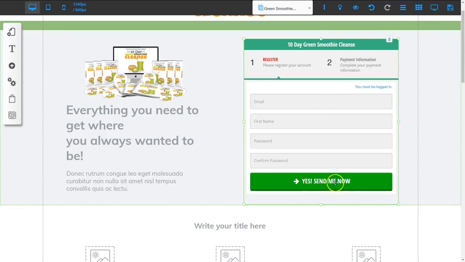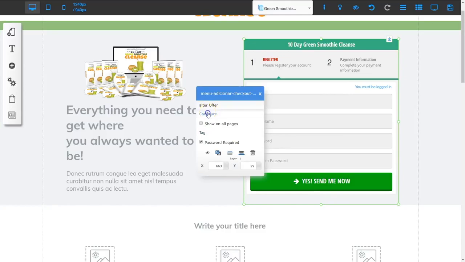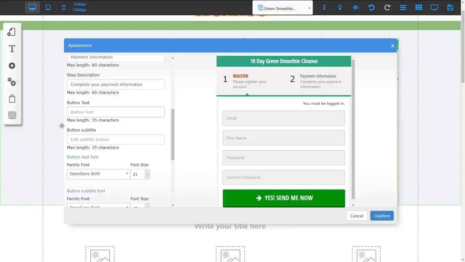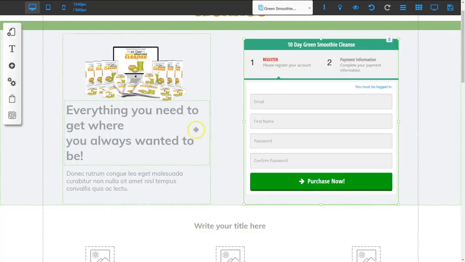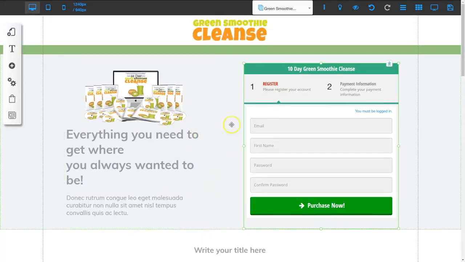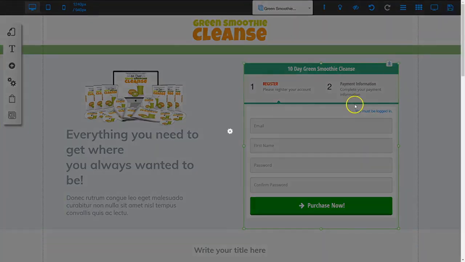For the button right here where it says yes, send me now, I'm just going to change that to say submit. Or how about I'll change that to purchase now. So now I've got a few things changed, including I've added a logo, I've added a picture here, I've added a little bit of information where you can edit that to say whatever you want. I've added my offer right here. I'm going to go ahead and click save because I've made several changes and I don't want to lose them.